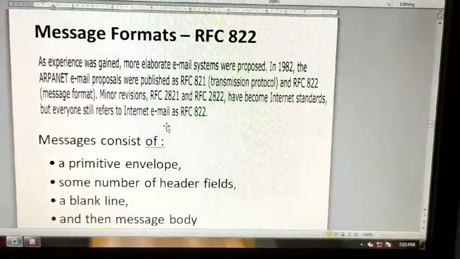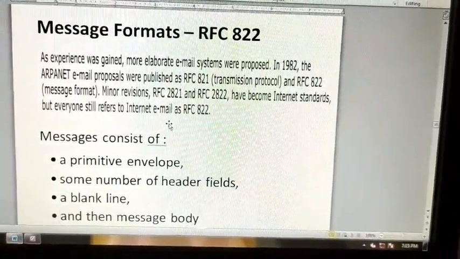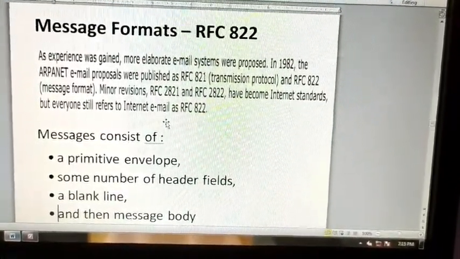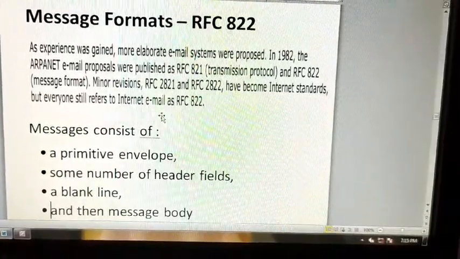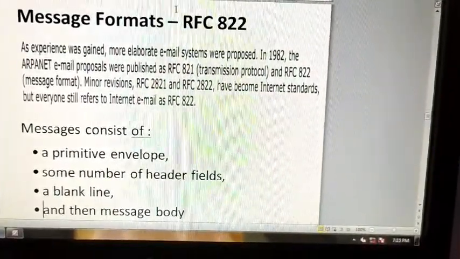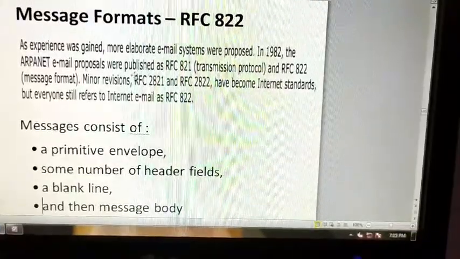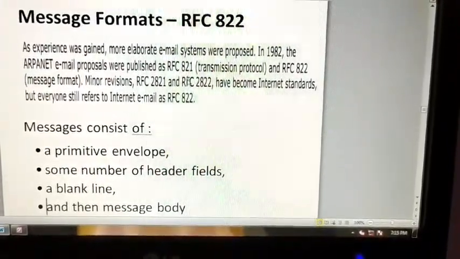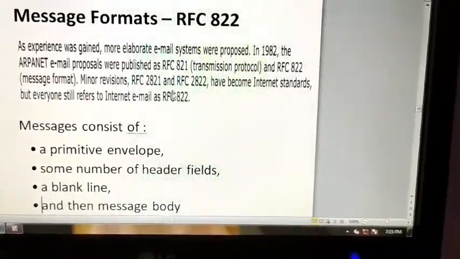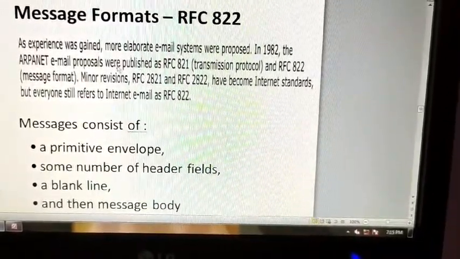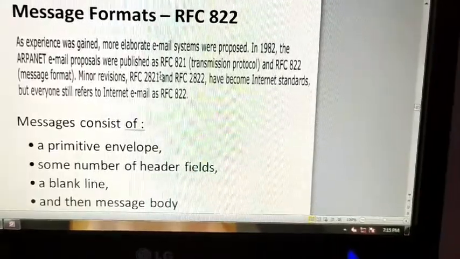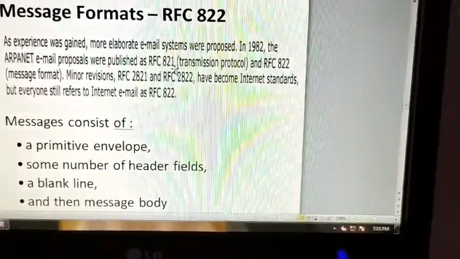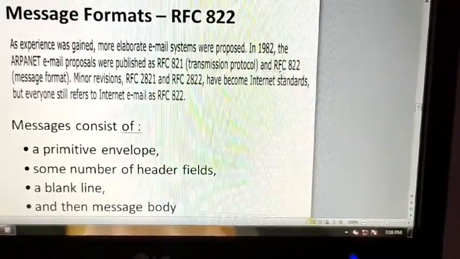In the email we'll be putting messages. That message has to follow some formats. If you remember and look carefully, you'll see that this particular note, this paragraph, was also put in my previous video. Now this is the name of the email proposals. Two very important names here are RFC 821 and RFC 822.